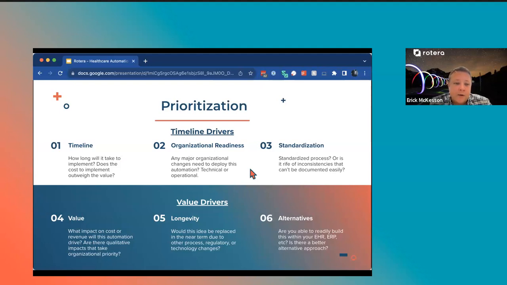And then on the value side, value is not just cost and revenue again, but the qualitative ones as well. What do we view as organizational priorities? And some of those may be, again, clinical quality standards or things like that. Longevity. So is this something that is just a short-term acute problem, or is there some change down the road that might change it? I'm going to go back to the authorization example, because I think it's a valid one.